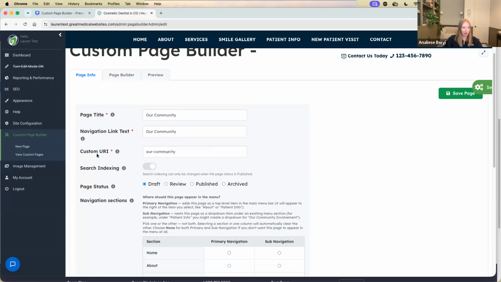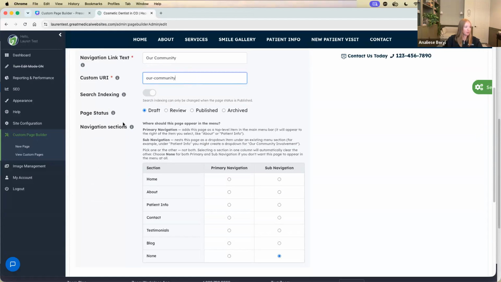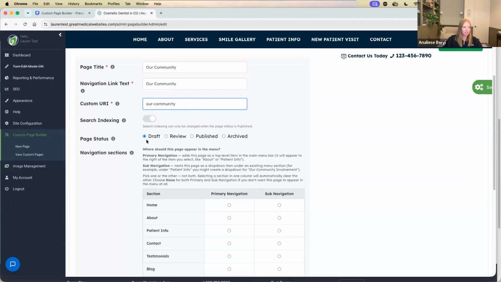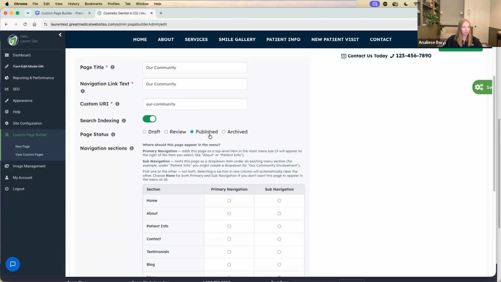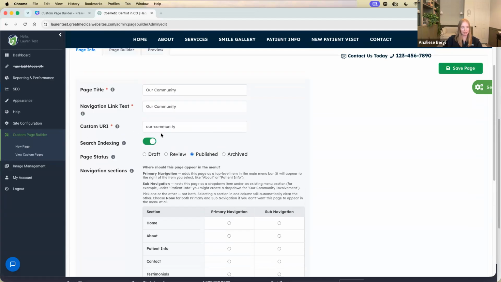Up next is the custom URI. So the URI is the text that'll show at the end of the URL of whatever page that we're building. You'll notice it auto-populates from the page title, but you can change that up if you wish. And then moving down a bit more here, we have our page statuses. We have 4 different options: draft, review, published, and archived. I'd always recommend starting out with these as a draft, just to make sure it looks good on the front end before we change to published. Once we do change to published, you'll notice that that flag comes up for search indexing. This will either allow us to have search engines be able to see this page or not.